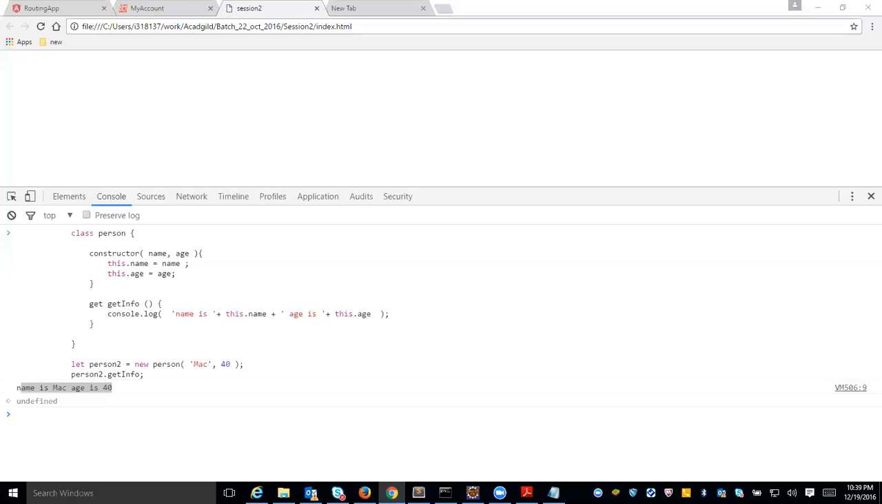How to read two variables? For getters as well, you cannot read two. You have to create two getters only.